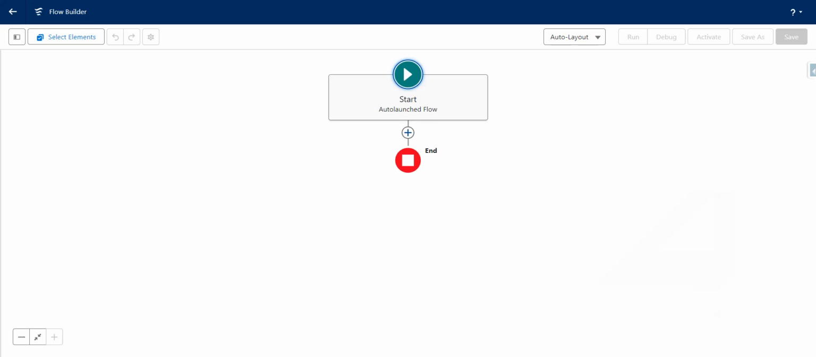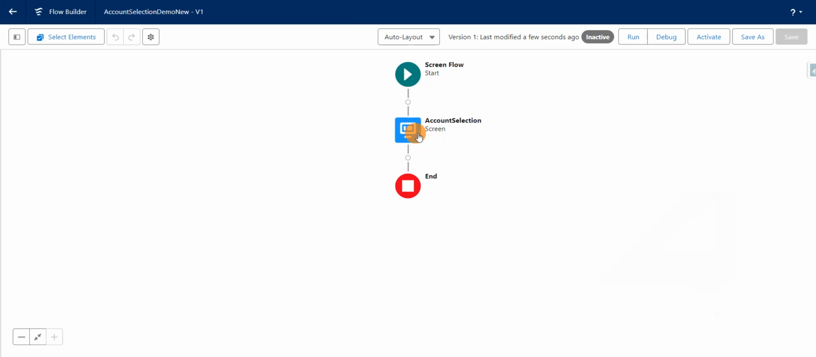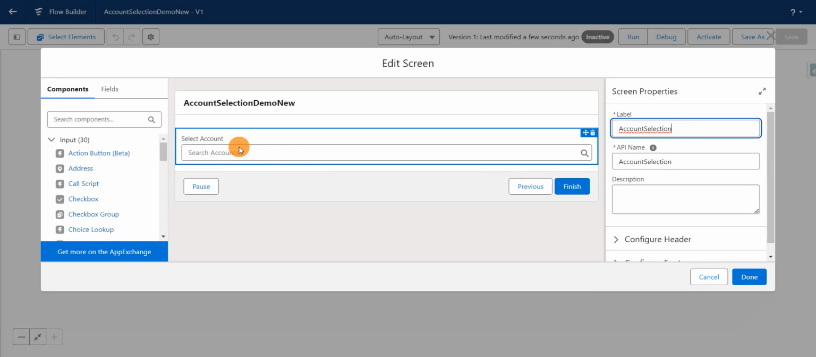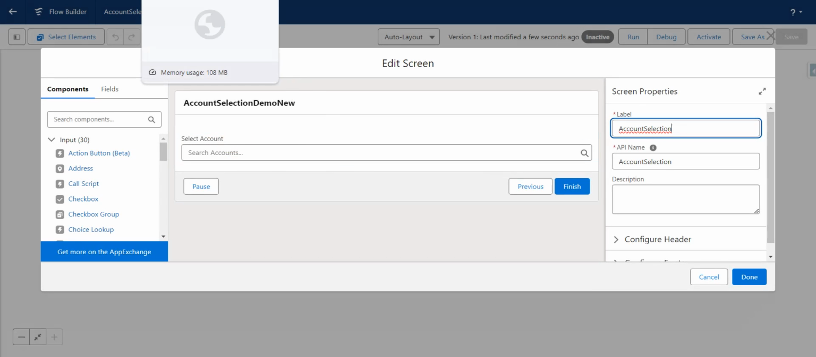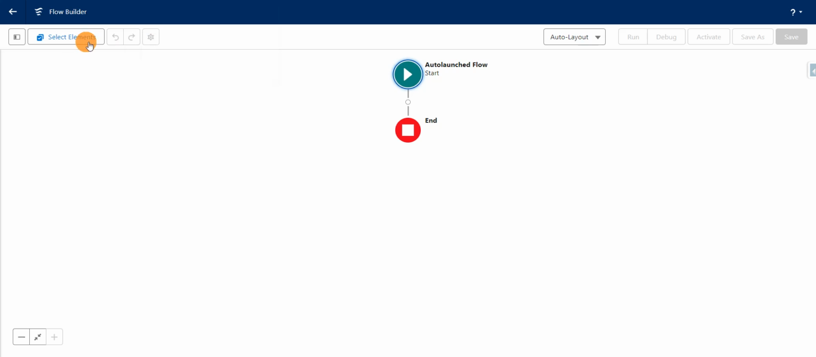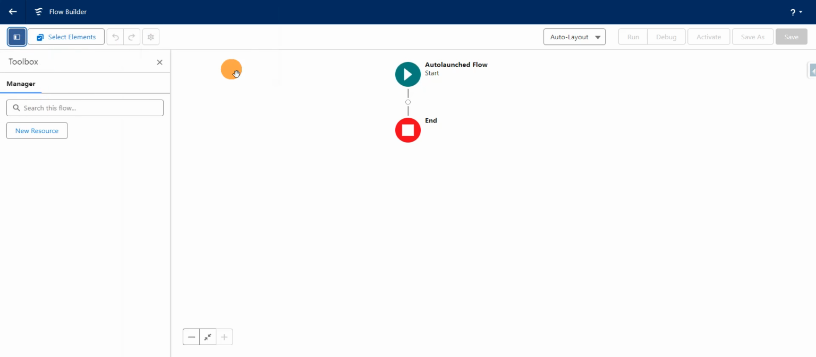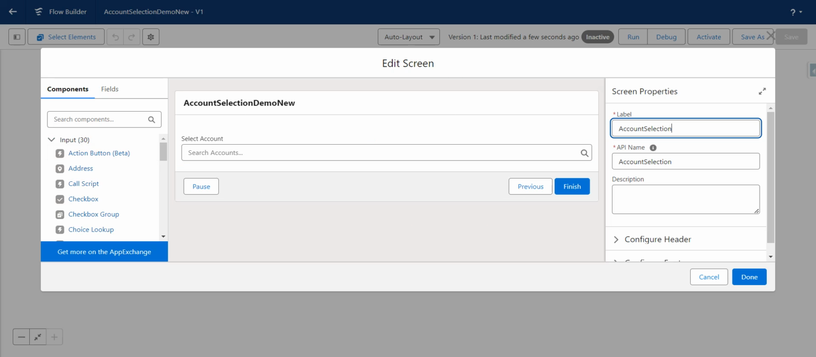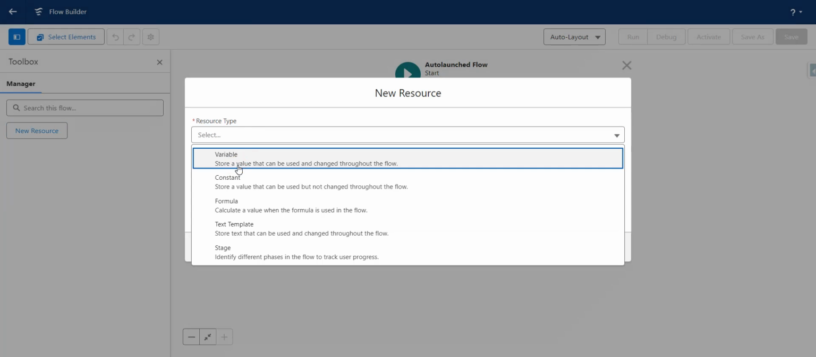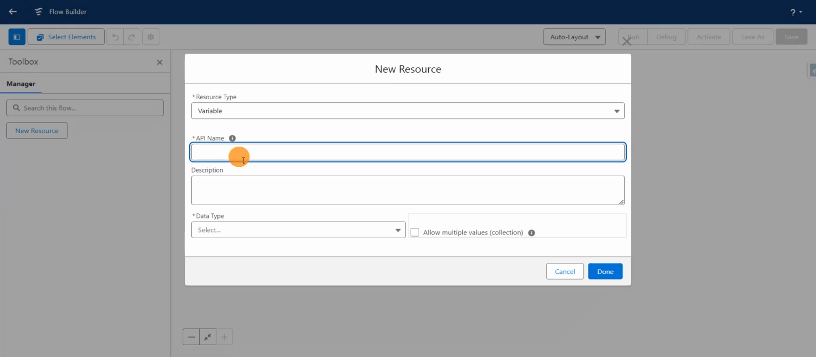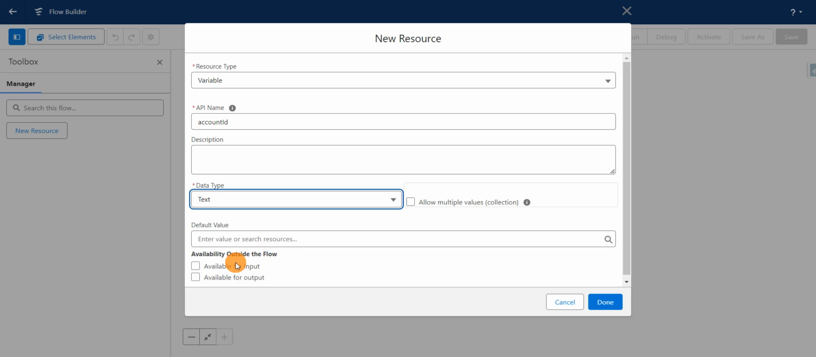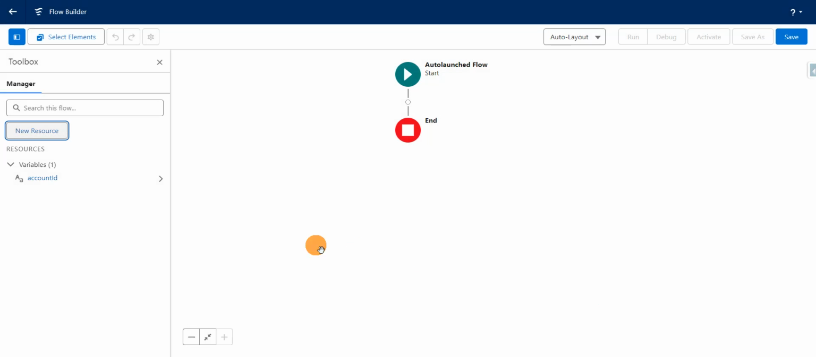Okay, so what I'm going to do here is, whatever account is selected here, I'm going to pass that selected account ID to my auto launch flow. So for that, I'm going to create a new resource which will store the account ID passed from the screen flow. So I'll just create a new resource of resource type variable, and name it as account ID, and the data type is text. And I'm going to make sure it is checked available for input and click on done.